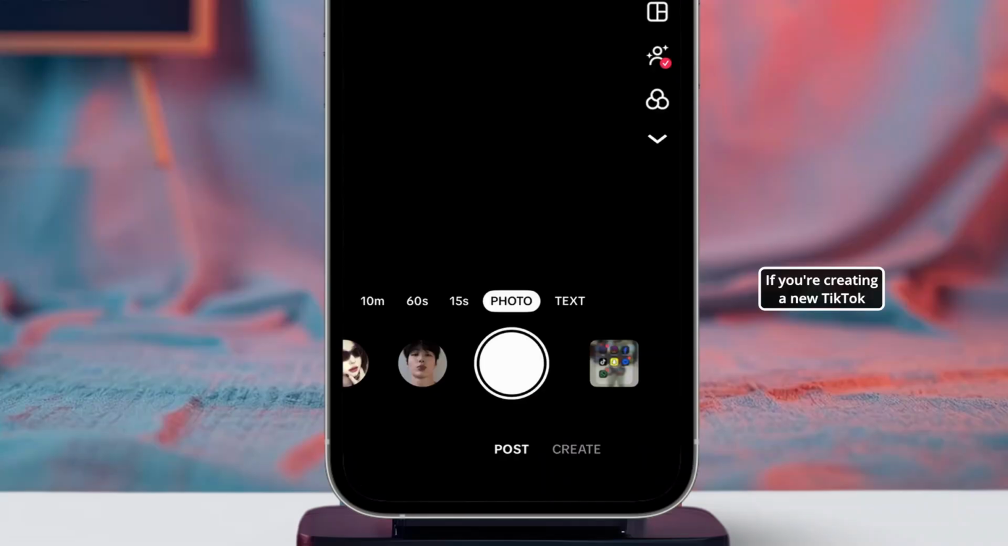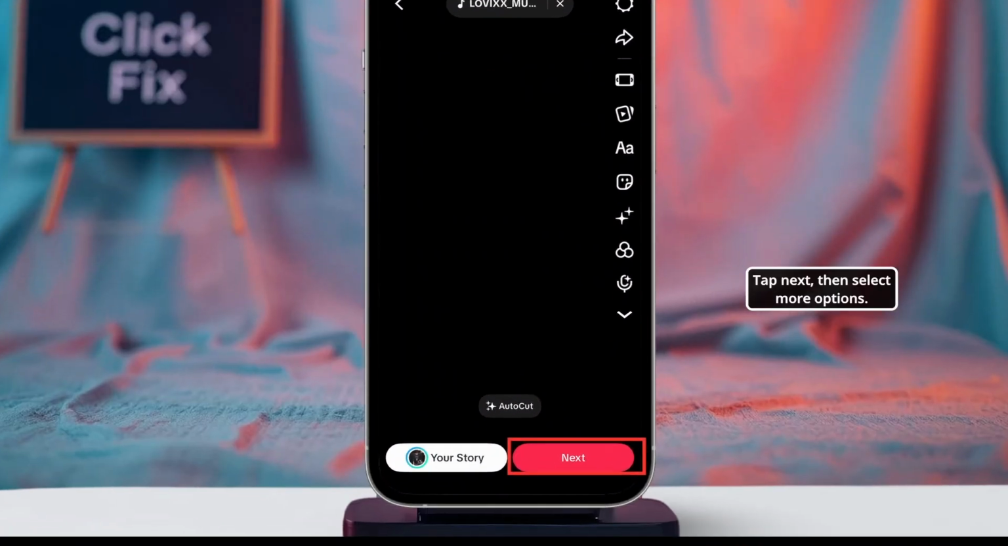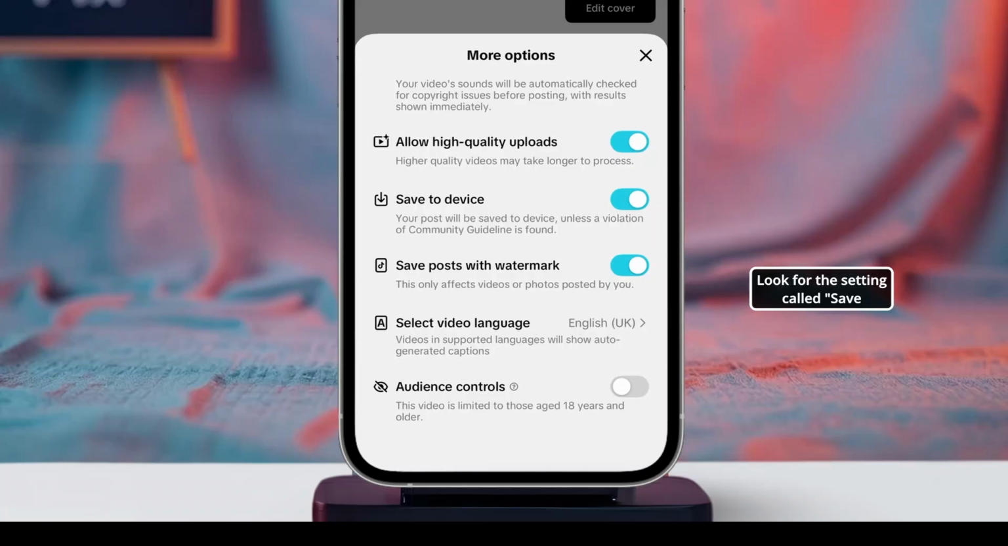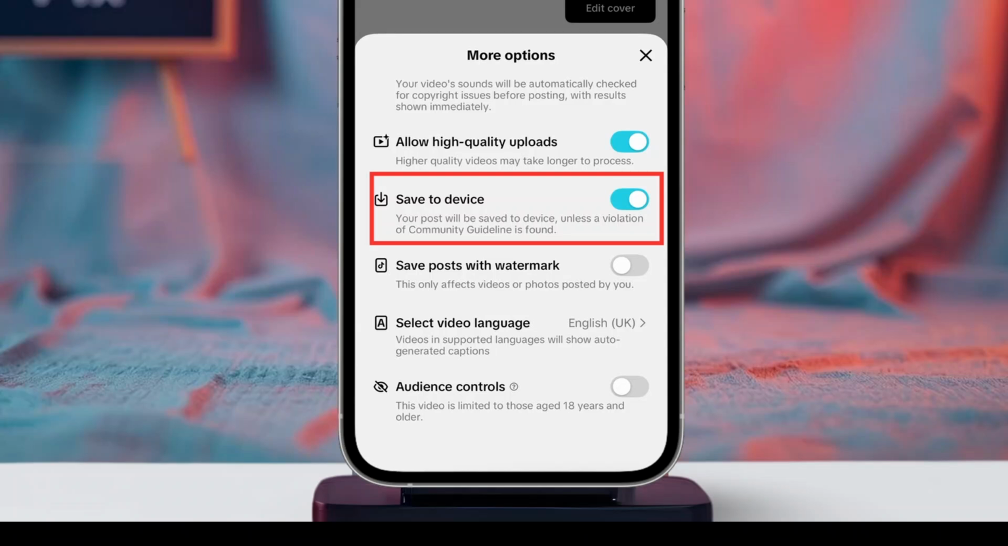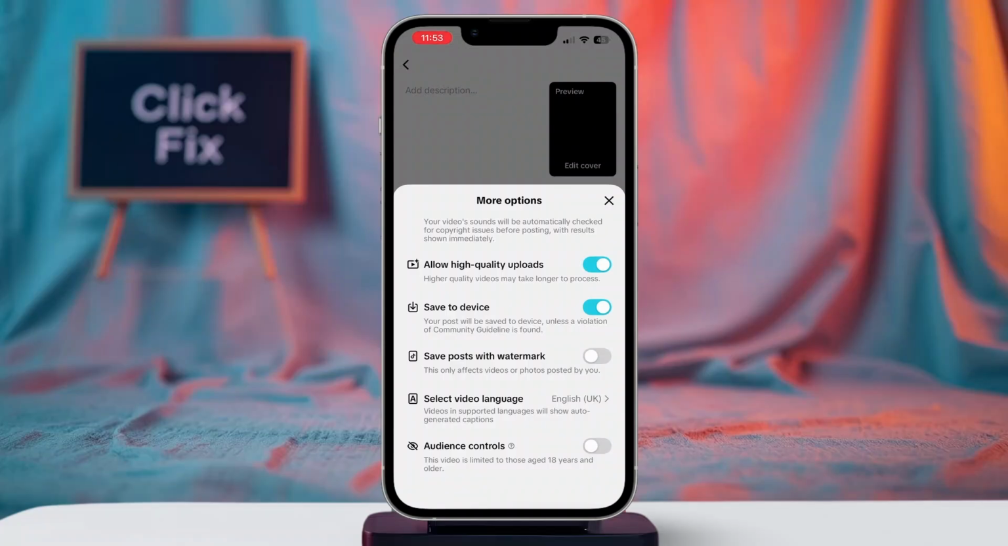If you're creating a new TikTok video, record your video as usual and tap the checkmark button when you're finished. Tap next, then select more options. Look for the setting called Save Posts with Watermark and turn it off. Then make sure Save to Device is turned on. Now, when you post the video, TikTok will save a copy to your device without the watermark.